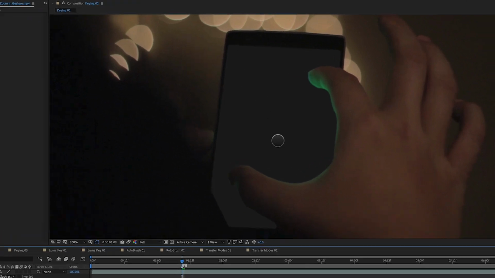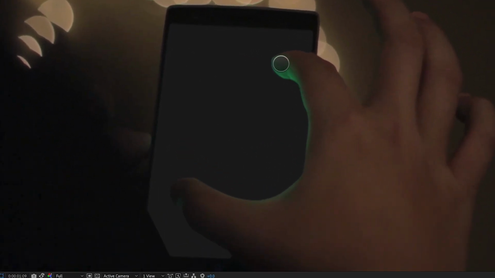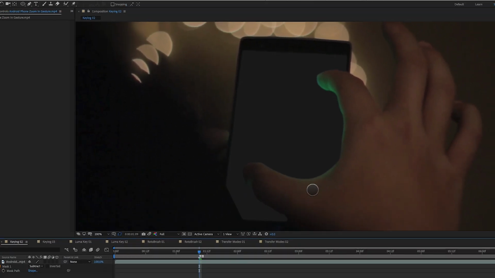When you key this out or roto this out, you're still left with what is called spill, okay? And you can see the spill from the green light on the screen is left here on this person's hand. It's just that ambient light from the green that has projected itself onto this hand. How do you get rid of that without keying it out? Because you don't want to key this away. This is the person's hand. You want to make sure it's there.